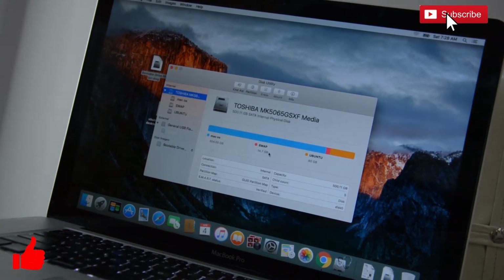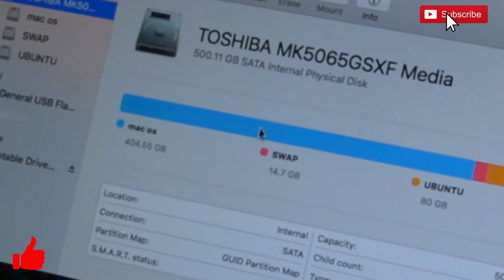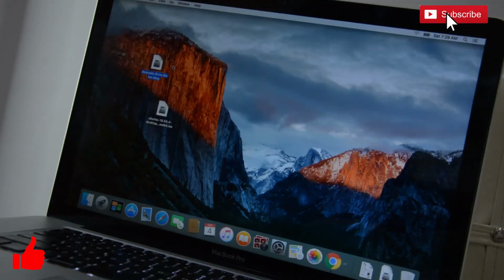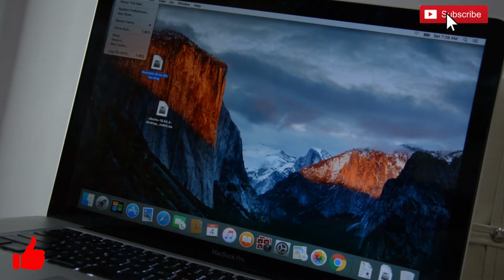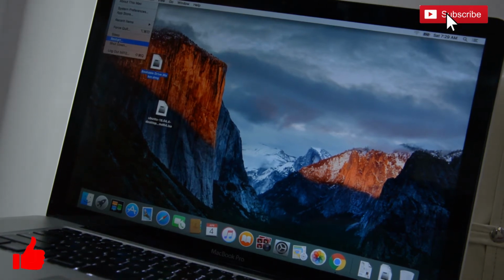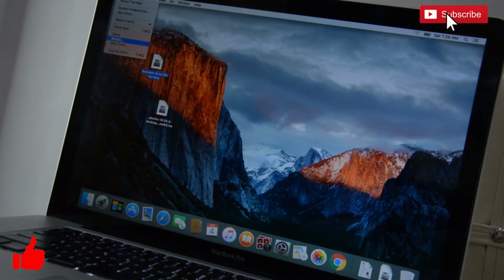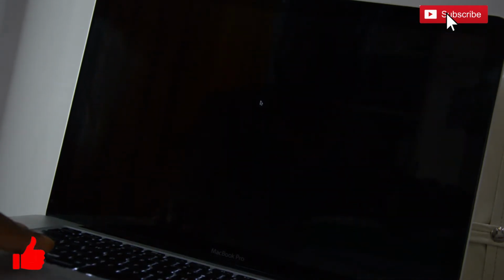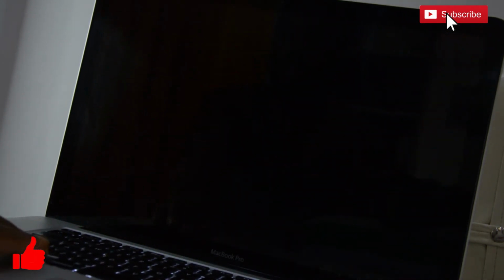The swap disk is 14 gig. That's okay. So we have our Mac as large as it's supposed to be, and the Ubuntu is okay. This time we're going to restart the computer. In the process of restarting, we have to hold the alternate key, which is the option key. I'm going to hold it down for the flash to be read, and also the MacOS.